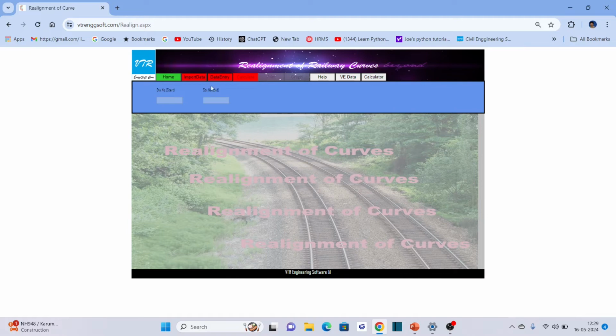So this is only an online application, not like other applications available for Realignment, where you have to install a program on the computer to use it. Here, anytime, anywhere, once you have a mobile phone or computer with an internet connection, you can just open the website, go to the application. Okay. So this is importing data. You are supposed to do it.